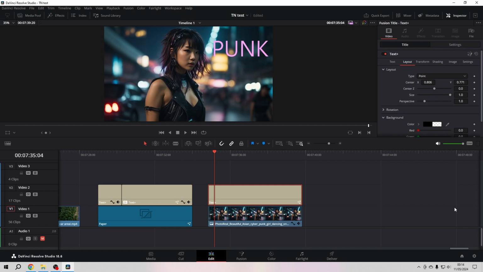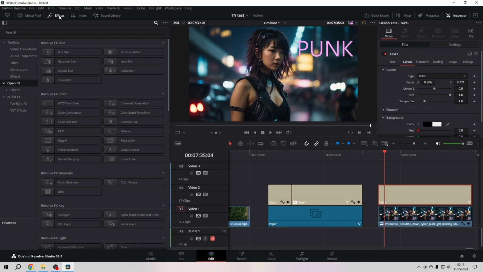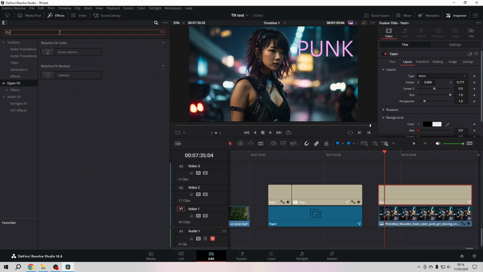Hi friends, I've put this punky text beside our cyberpunk girl and I want to make it a little bit neon-like without going into Fusion. So what I'm going to do here is I click on my text plus, then I'm going to the effects library, and in the effects library I'm going to the OpenFX and I'm going to search for Flicker Edition.